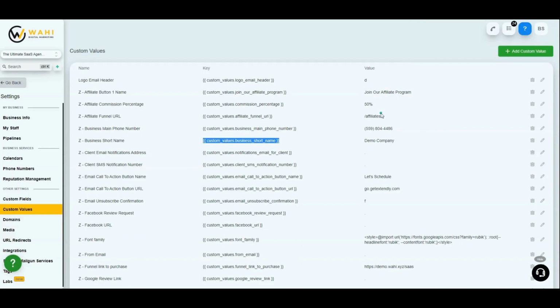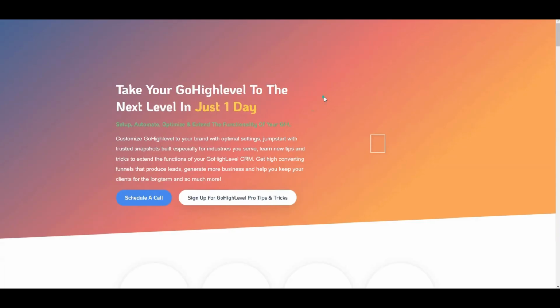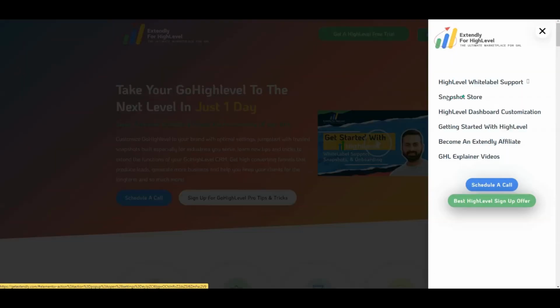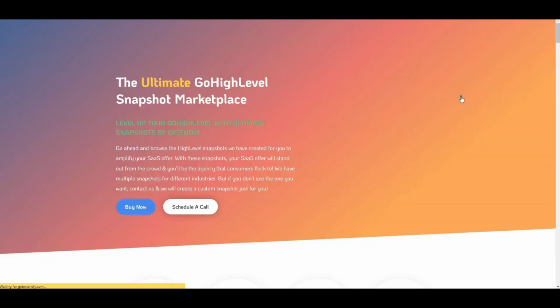All right. So in a nutshell, that's what snapshots are. Snapshots can be imported and shared with others. Snapshots could be imported into your account as well. Definitely look into some snapshots. If you're interested in our snapshots, simply go to our website, getextendly.com. I'm going to go ahead and pull that up right over here. And on our top menu bar, there is a snapshot store. You can head right over to the snapshot store here.